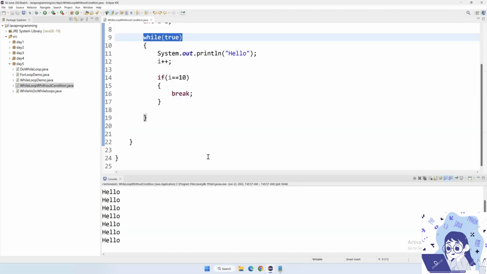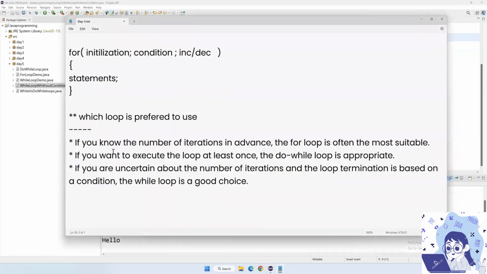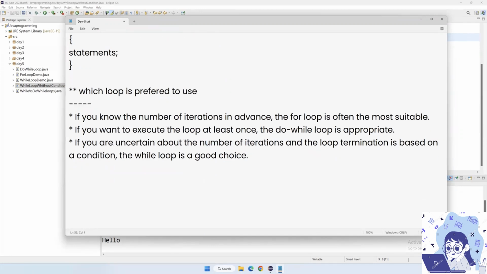But in other loops it is not possible. Only in the while loop it is possible. So, if you know the number of iterations exactly, directly go with the for loop. There is no secondary question. And if you want to execute the statement at least once without checking any condition, go with the do while loop. And if you don't know how many times you want to repeat the loop, then go with the while loop. And I'll tell you a simple generic example, you can easily understand.